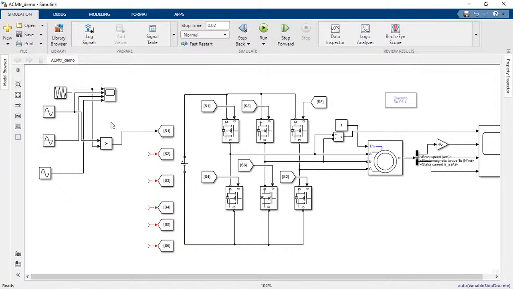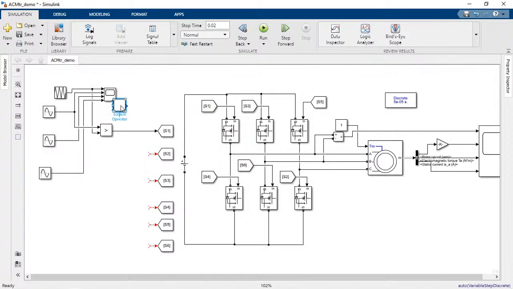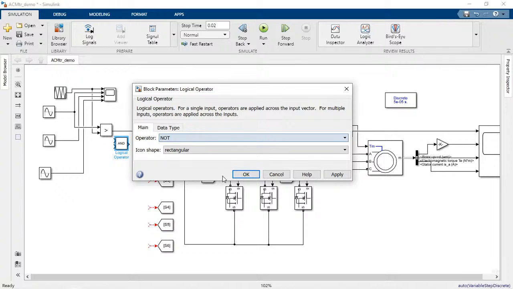So let us check. By default it will give you the output, not an issue at all actually. But better you add an additional carrier waveform. So I'm going to take a logical operator. For the logic operator, take a NOT gate and apply it to the gate pulses. Yes, so this is for S4.